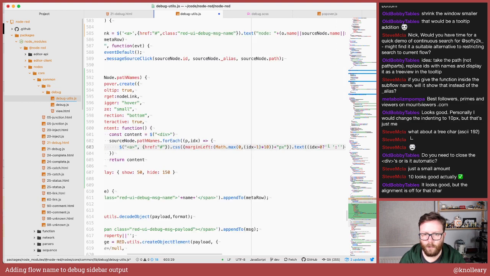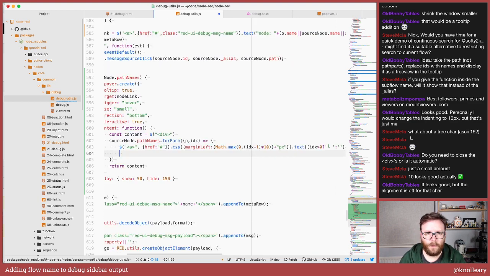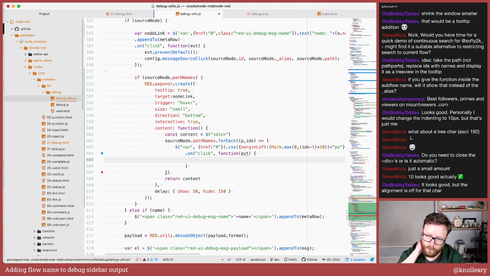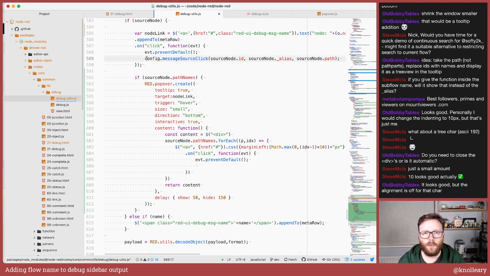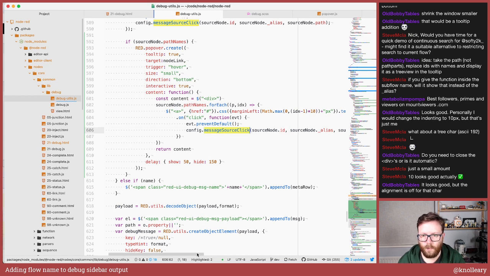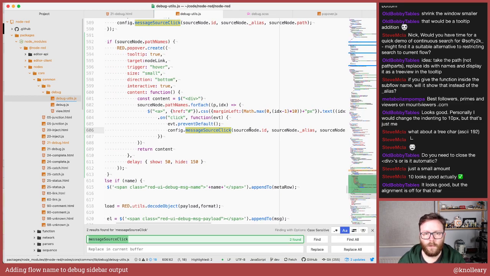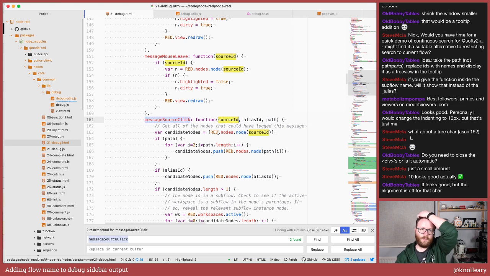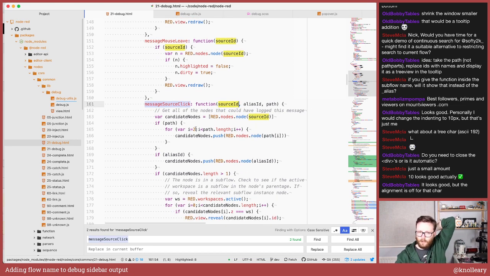Yeah, do all that. Then what we want is on click, don't go anywhere, but we're then going to trigger the message source click event, which source ID, get all the nodes that could have logged this message. Nodes.